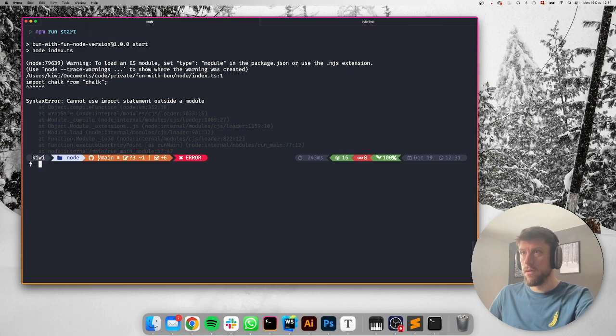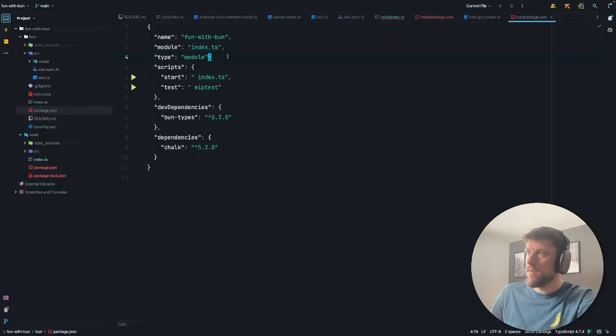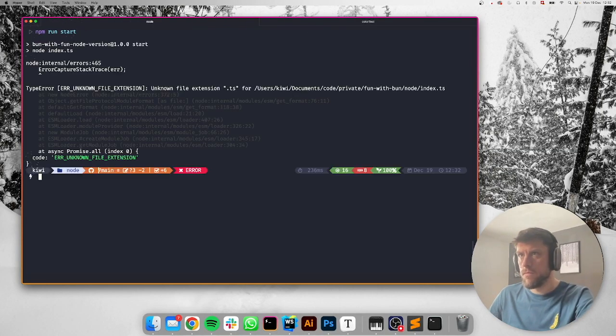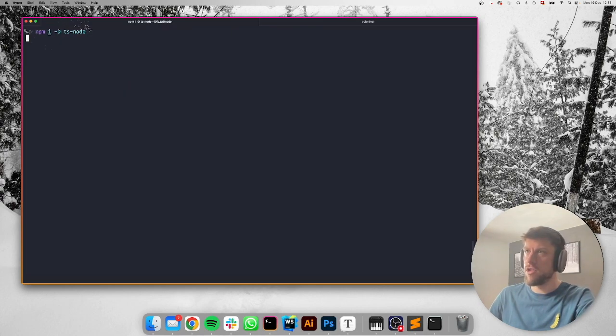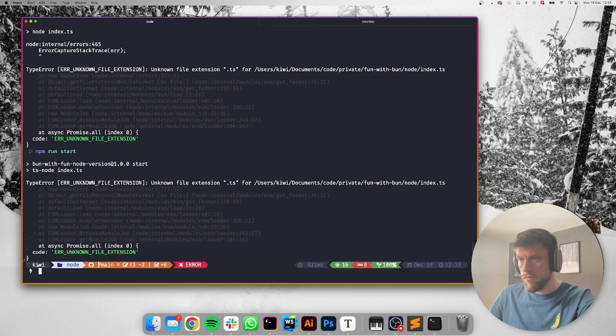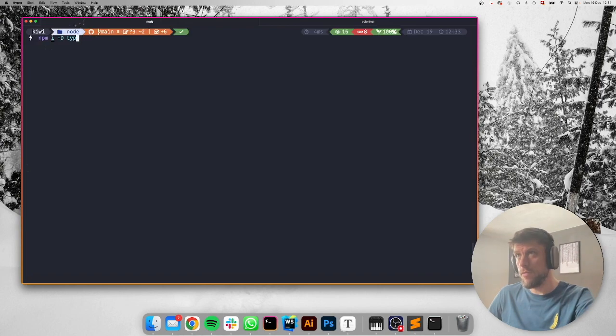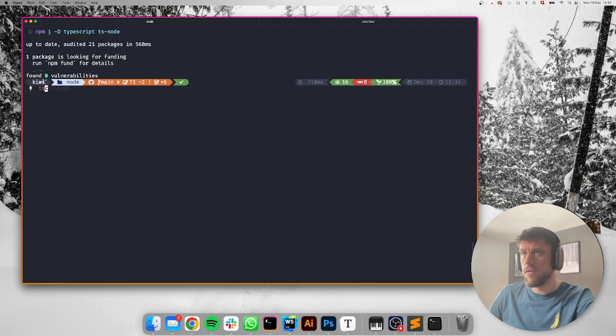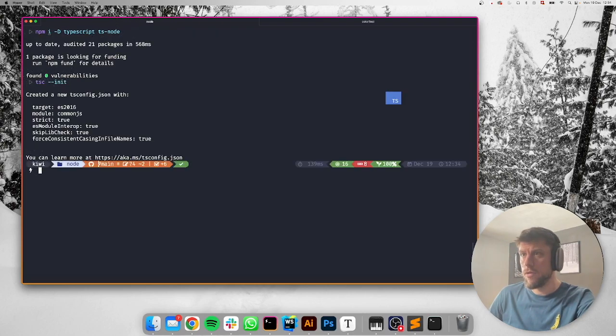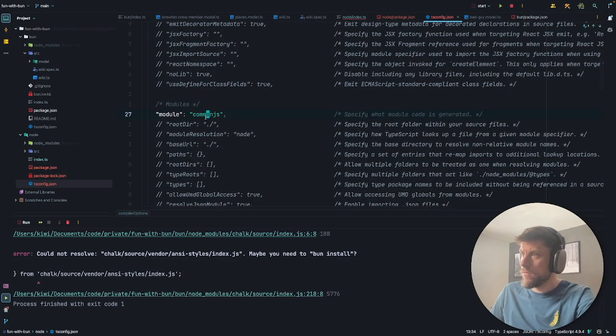Nah, not really. To load an ES module, set type module in package.json or use the .mjs extensions. So let's try to add the type module to the package.json. Of course, we get unknown file extension .ts. So what can we do now? So let's go ahead and use ts-node instead. Still no luck. Maybe we have to add a TS config. So I installed TypeScript and added a new fresh TS config by typing tsc --init. Then I removed the type module from package.json.